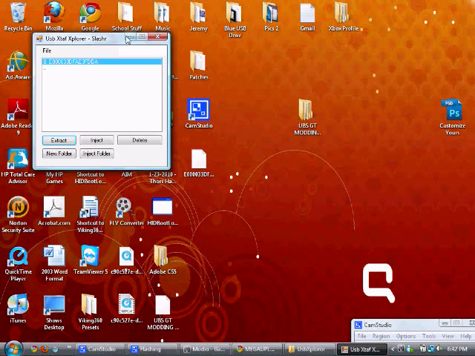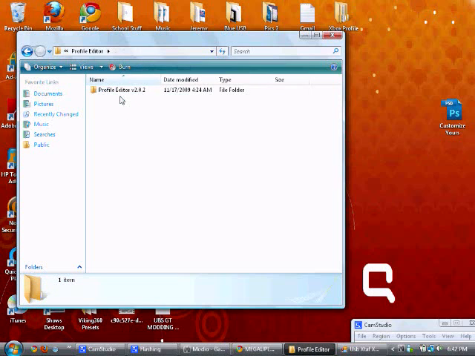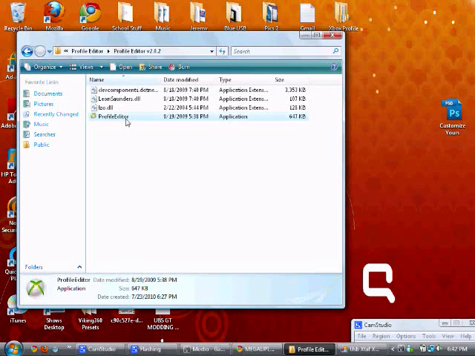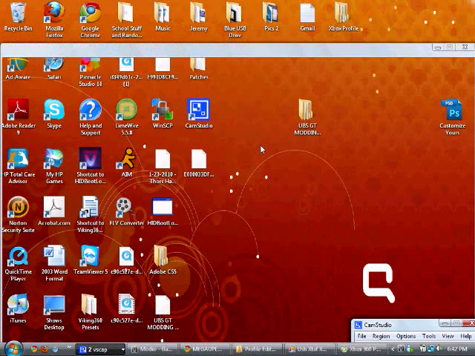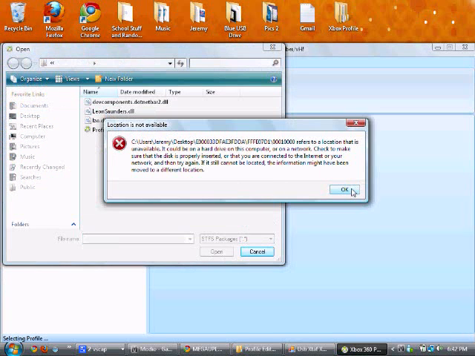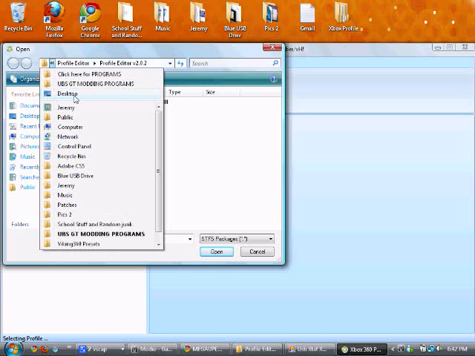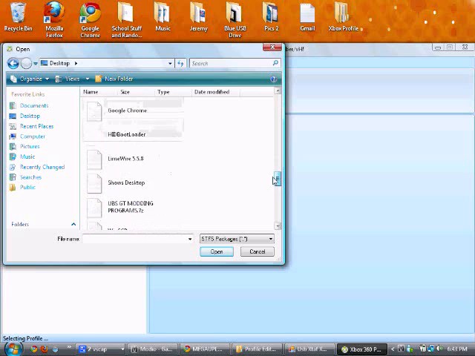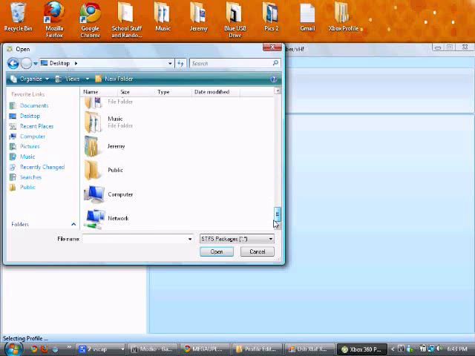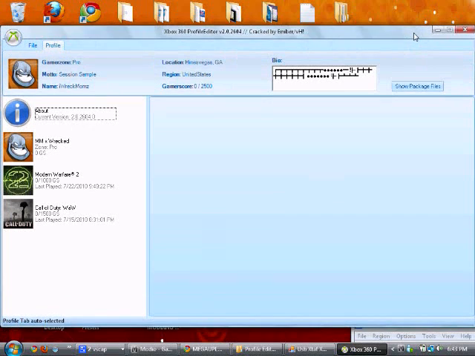All right, once you've done that, you can minimize USB Explorer. Then go back to that folder again and open up a program called Profile Editor. That is what you'll be using to mod your gamerscore. Once Profile Editor is open, hit the little Xbox icon, go to Open, and then find your profile. It'll be on your desktop where you just saved it. Then click Open.